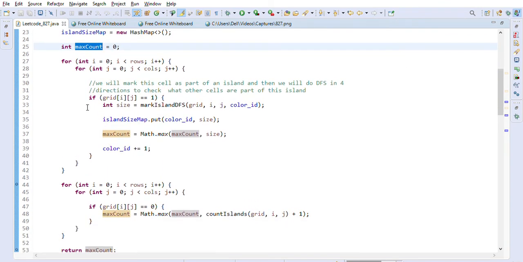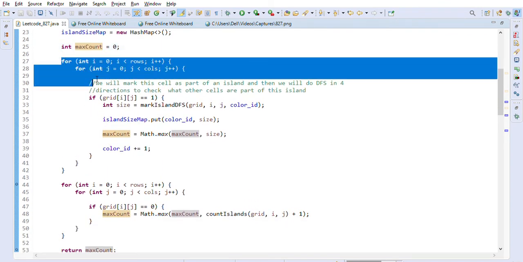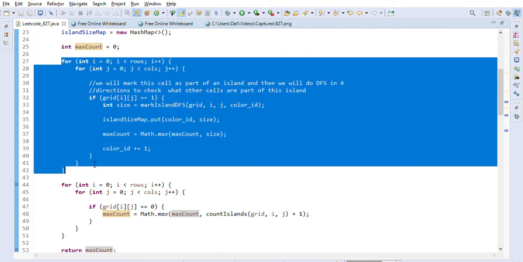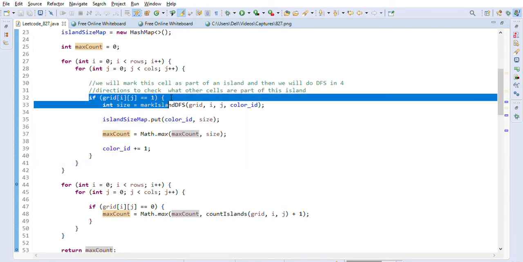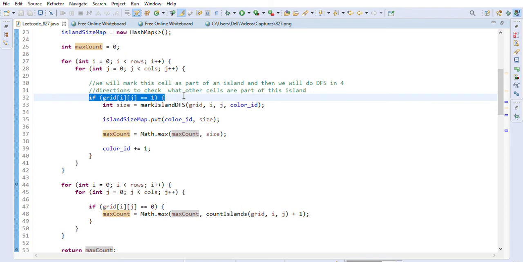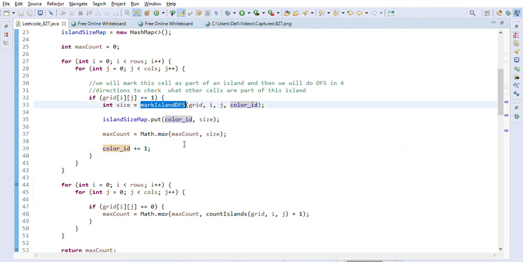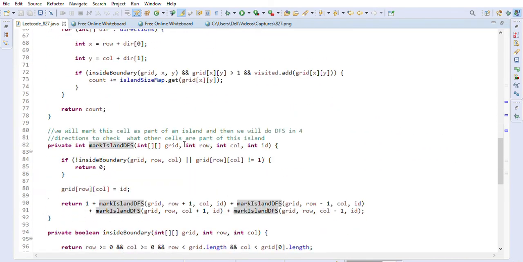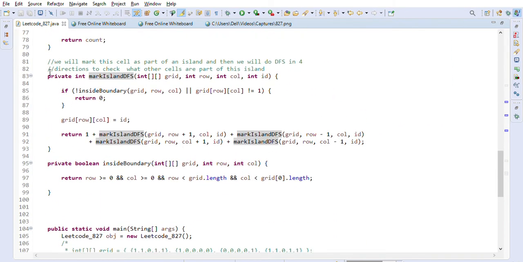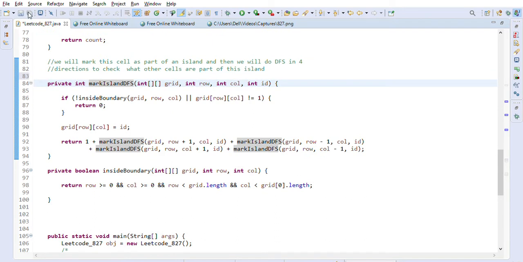So first thing is we will take these two for loops, and whenever we find any cell with 1, which means we are finding a part of an island, what we will do is we will convert that cell, we will paint that cell with a color basically. And we will first call this mark island dfs. So mark island dfs, let's look at this function. This is the mark island dfs function.